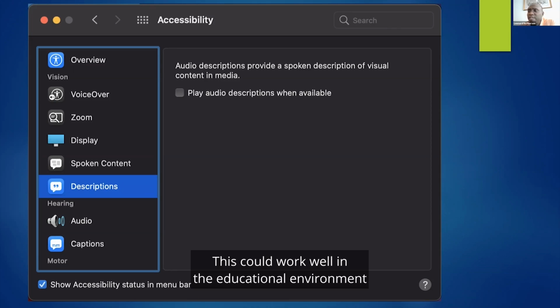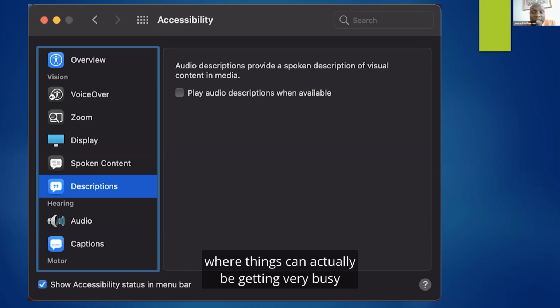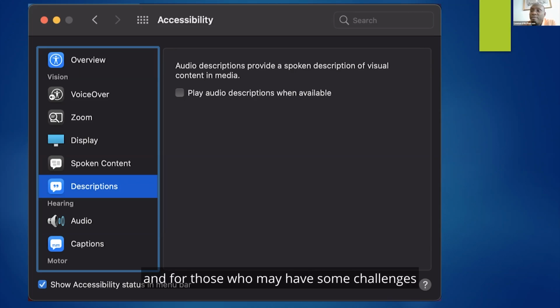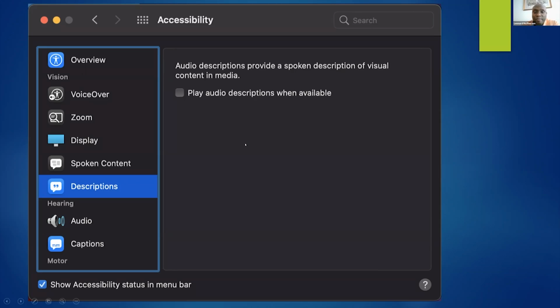This can work well in the educational environment, where there may be an opportunity or the need to have those audio descriptions. And of course, there's the original intent for those who have visual impairments, meeting that need as well. Especially in the workplace, where things can get very busy and for those who may have some attentional challenges, it can be very helpful to stay focused and get that auditory feedback that can be beneficial for them.